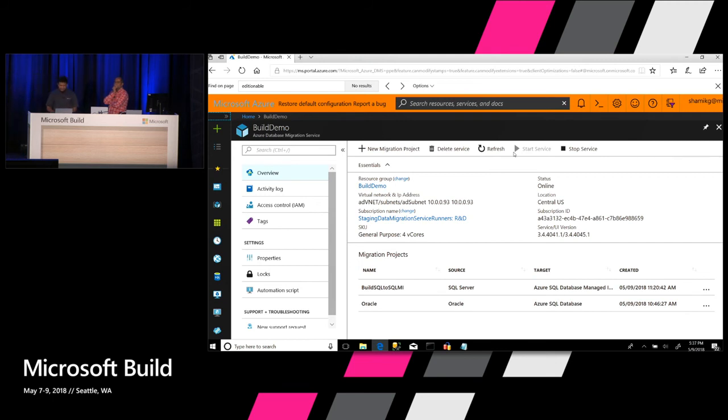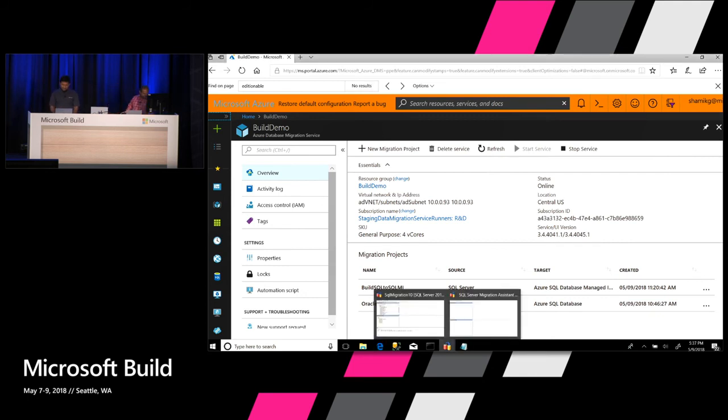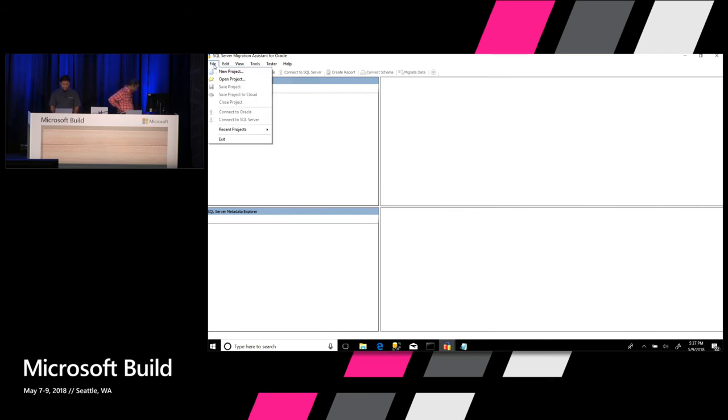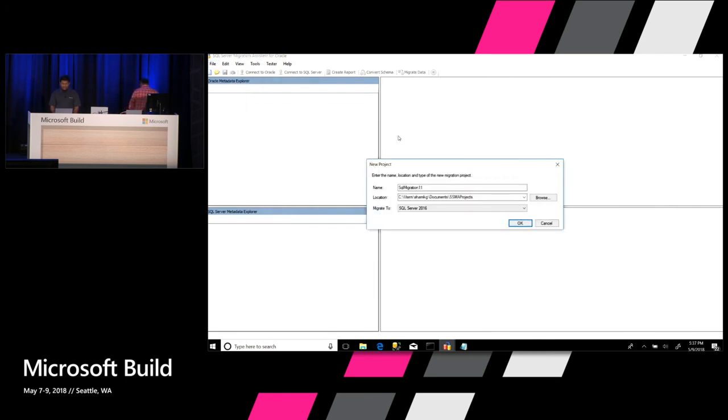So without any further pause, I will quickly take you over to SSMA. We are on version 7.8 right now. The first step is to launch SSMA, and the first thing you would do is create a new project. You give it a name, and then say migrate to, let's say, SQL Server 2016.